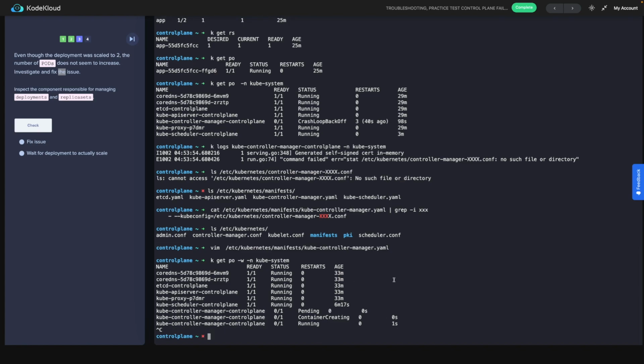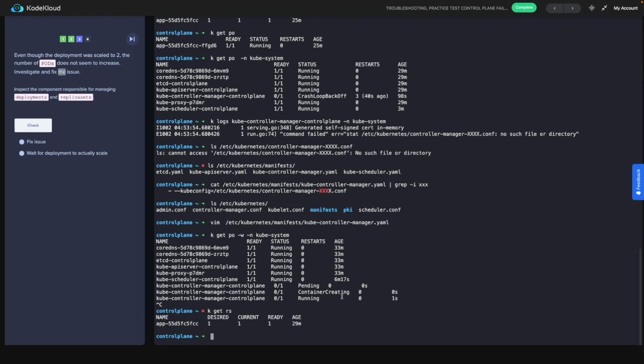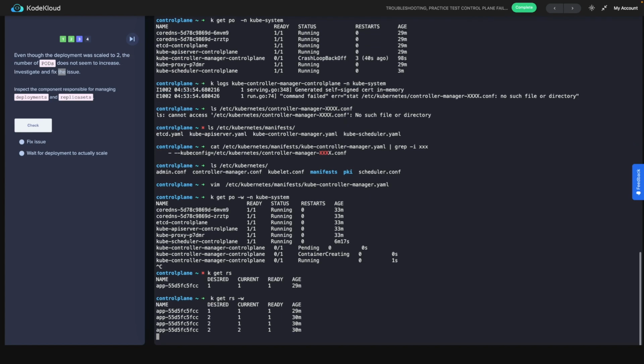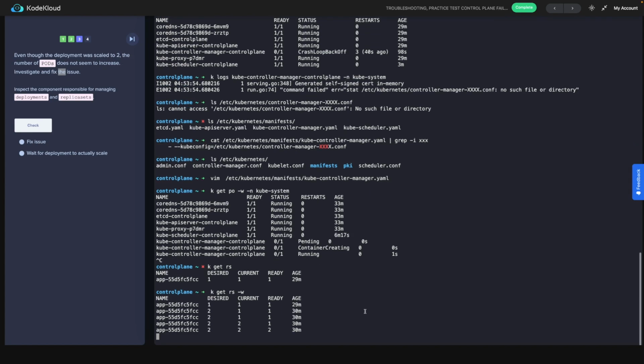Now what should happen with that? Our replica set should probably work. Even with the replica set, we can put a watch and see if something changes, because the control plane's job is to basically take care of this replica set. Yes, so that worked, right? So you can see now the desired state and the current state have changed to 2.